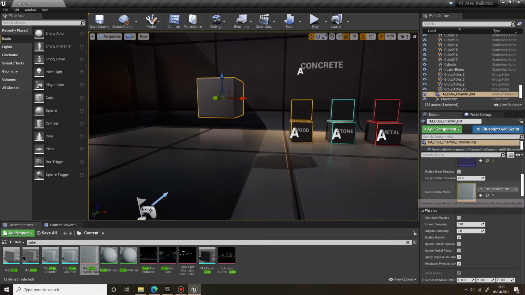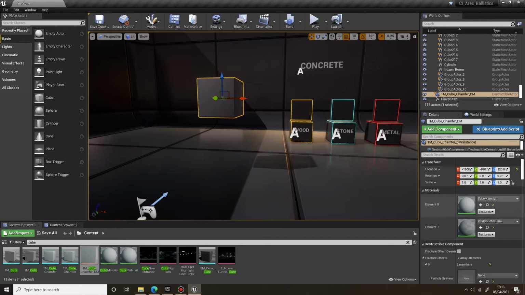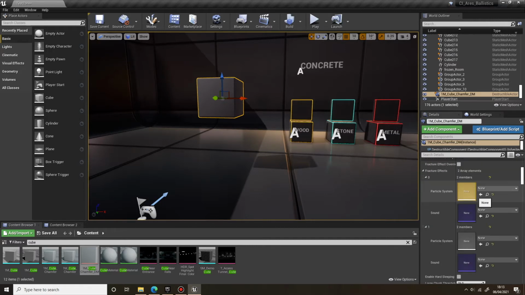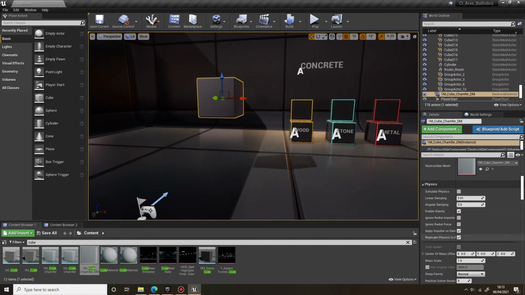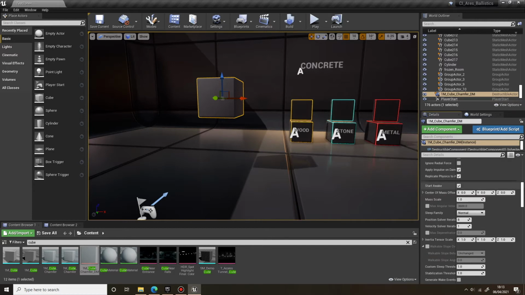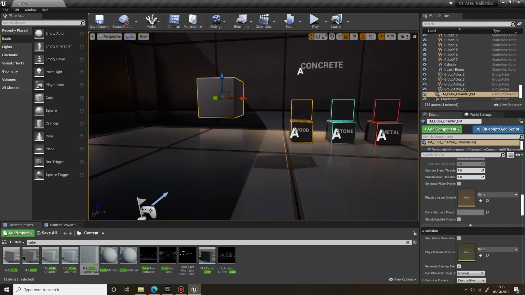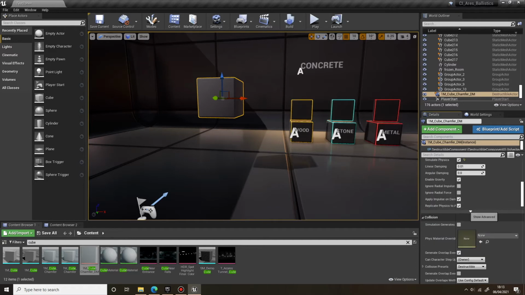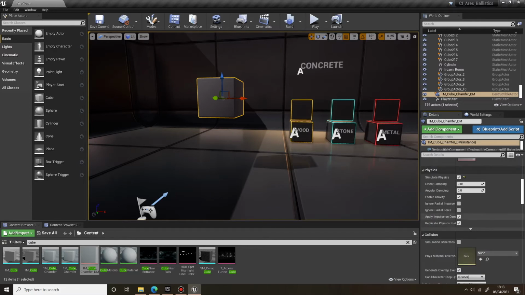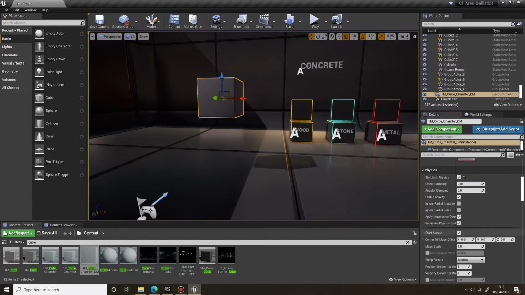Over in your details panel, if you scroll down, here you can set particles and sounds for when your mesh breaks, but what we're looking for is the physics section. Ensure Simulate Physics is set to true, and then if you go to the advanced settings, if you can't see them, click this little arrow at the bottom of the physics section and that will open up the advanced settings.